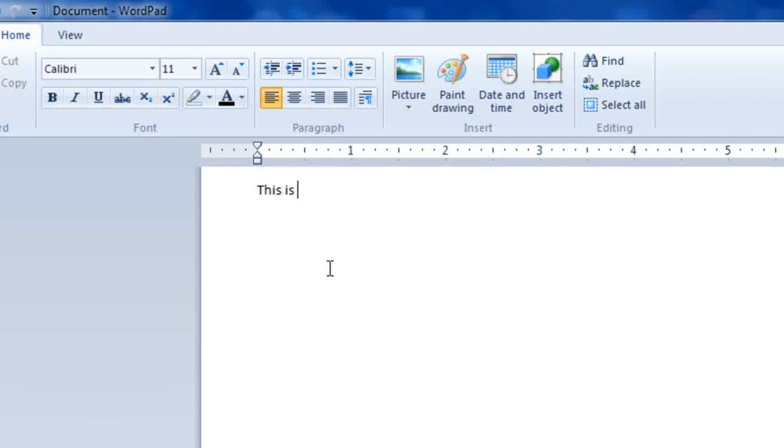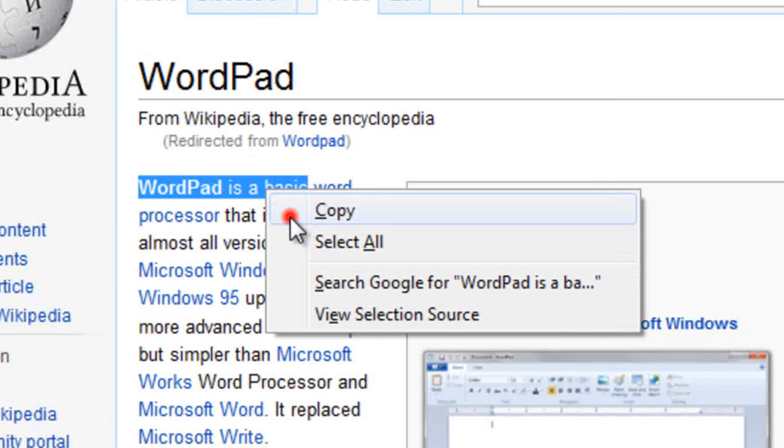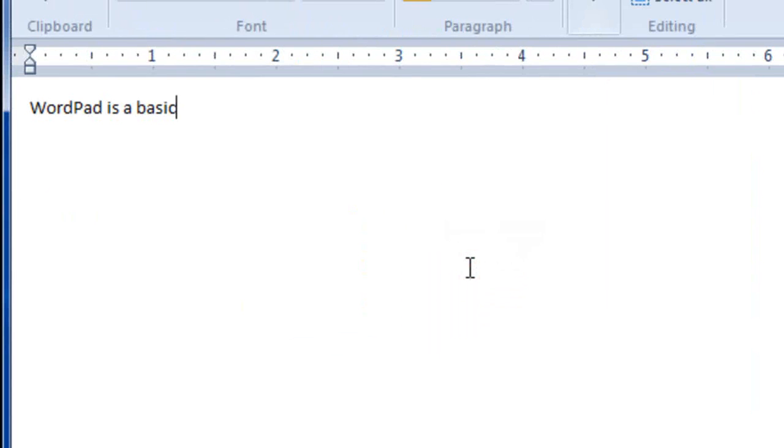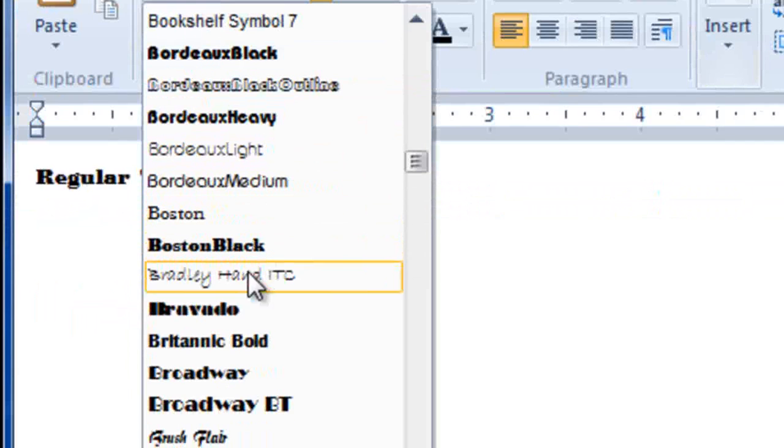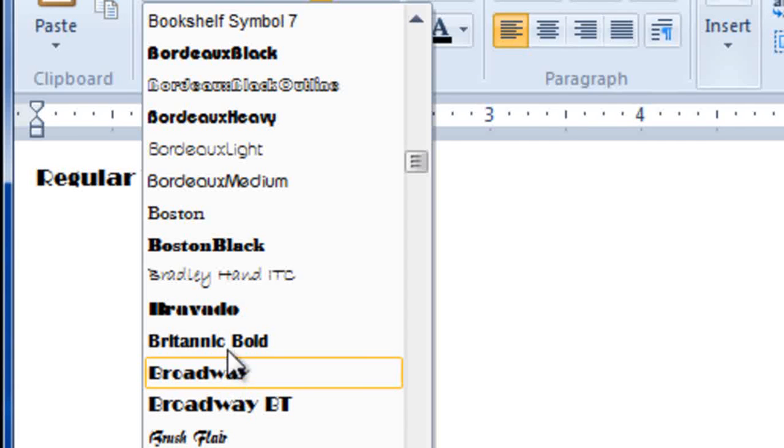To insert text into the document, you can either just start typing in the virtual paper or paste text from another document or the internet. WordPad's default font is Calibri, but you can always change it in the first box in the font section of the ribbon. Just make sure you have the text selected.